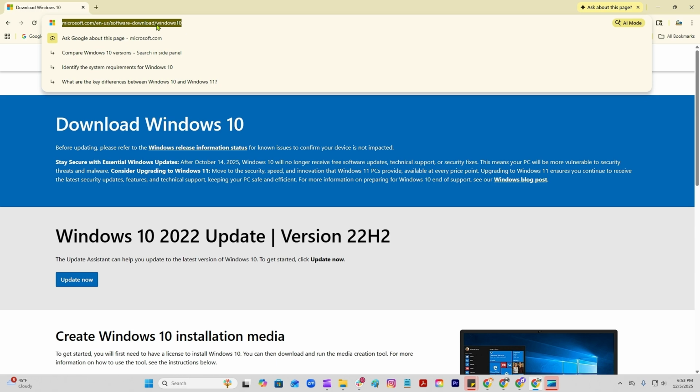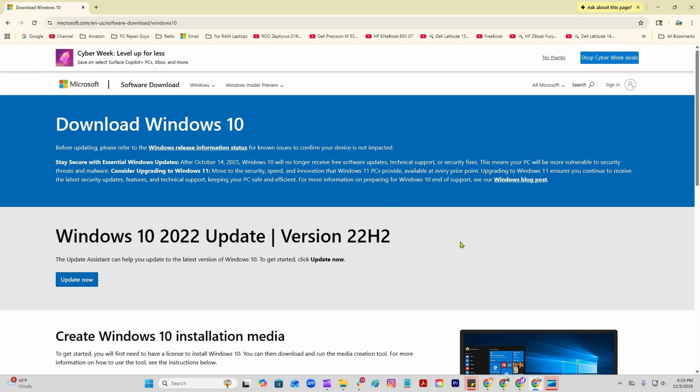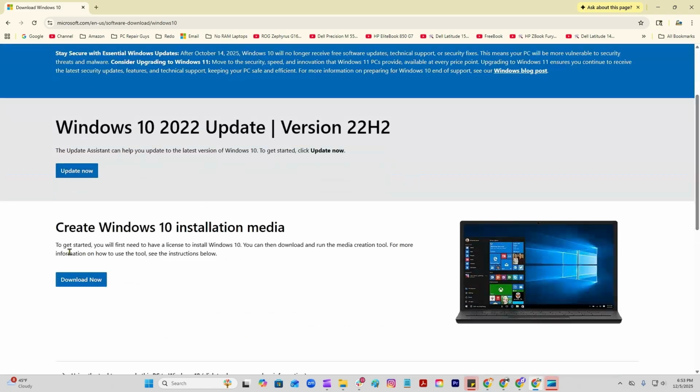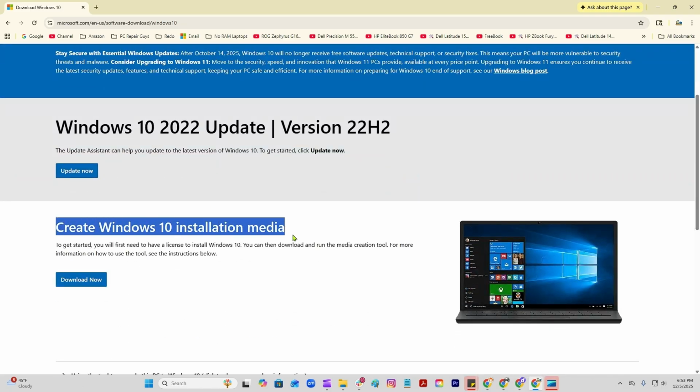So first place you want to go is up here. I will have this URL below in the description. I'll also include it up top in the video so you can click on it. You're going to scroll down here to where it says Create Windows 10 Install Media, and you're going to click on Download Now.